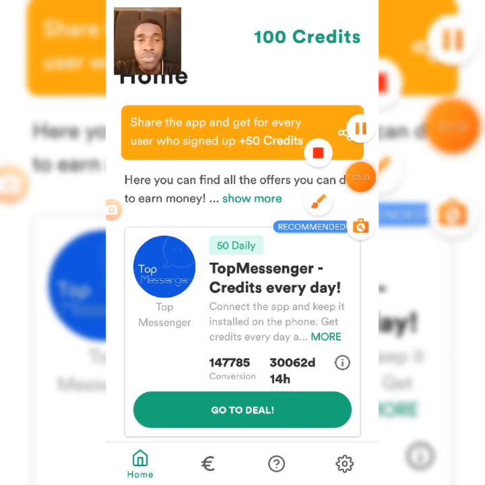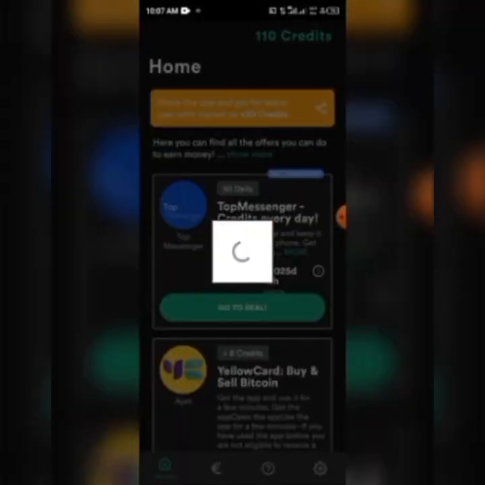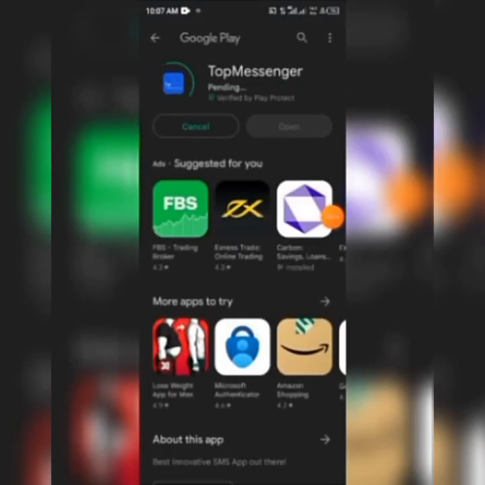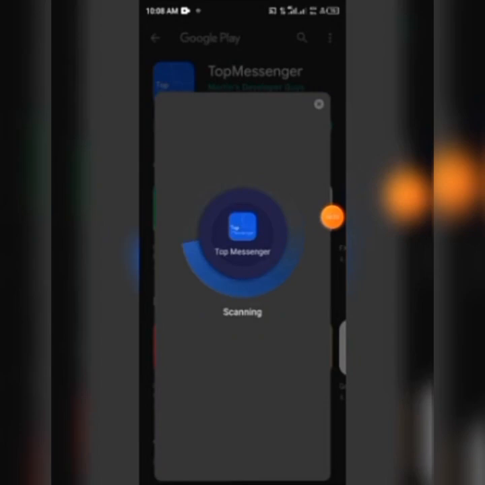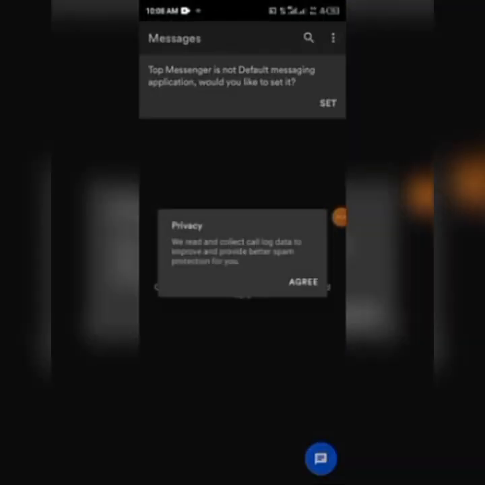Just hold on. This is how you do your task. You can see it's recommended. This is the one they will recommend for you. So you click on go to deal. Then you just need to wait. It will take you to the Play Store, I guess. So you need to install the application on your phone. It's 7.1 MB. So let's get it installed. It has been installed successfully. So you click on continue. All right. So you click on I agree.